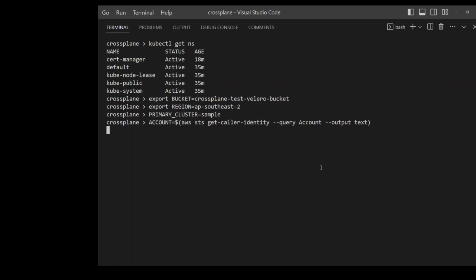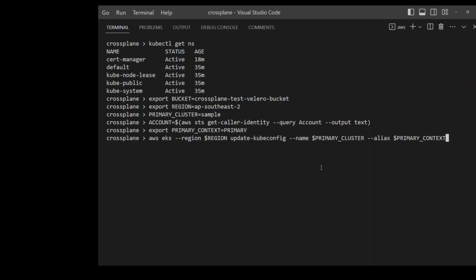So let me set these environment variables, and don't worry, you don't need to copy paste this, because I'm going to put this either on my blog or in my GitHub repository with the commands and step-by-step instructions. As you can see, in the first export I'm setting the existing S3 bucket where Velero will be placing all the backups. Then I'm setting the region. I'm in the Sydney region, which is ap-southeast-2. The name of my cluster is sample. Then I'm putting in my AWS account ID. I'm setting a primary context and then updating the kubeconfig file with this primary context alias, so it will be easier to move there.